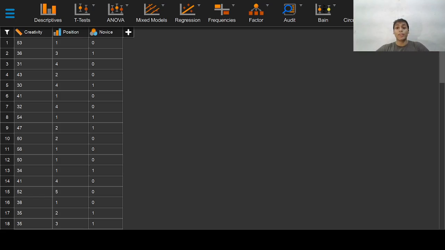This dataset provides participants' creativity test scores and their rankings in a line competition. The creativity column indicates the creativity test score, and the position column indicates the ranking achieved in the competition from 1 to 6. And this novice column indicates whether the participant is participating for the first time or not.